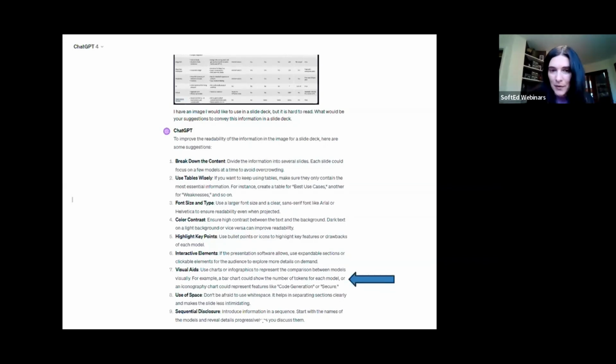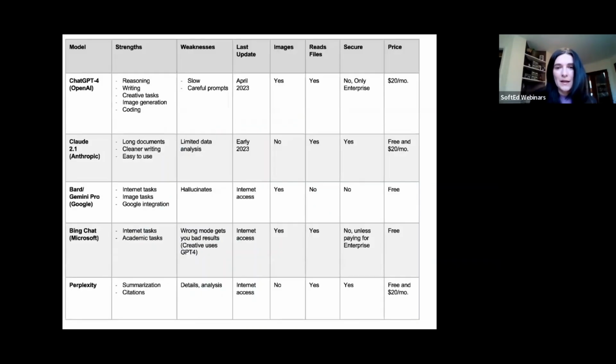So it had a number of other recommendations, some of them common sense things about only including the most essential information, get rid of what's not absolutely necessary. So I got rid of a few of the models like Grok, which doesn't have a really great use case for us right now as of this date and this point in time. So I got rid of the models I didn't think would be as relevant to this crowd. And then I reformatted using some of the suggestions that it gave me, and I came up with a much easier to read slide. So let's just go through this table really quickly.